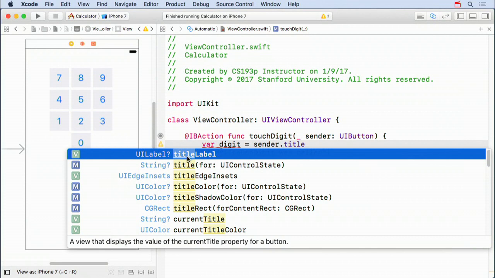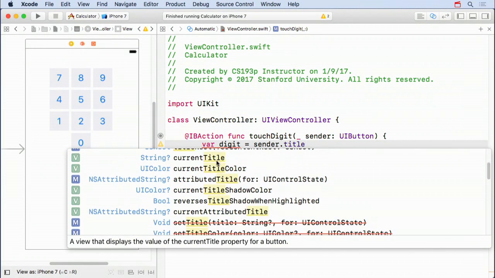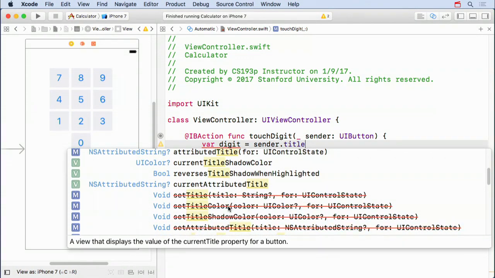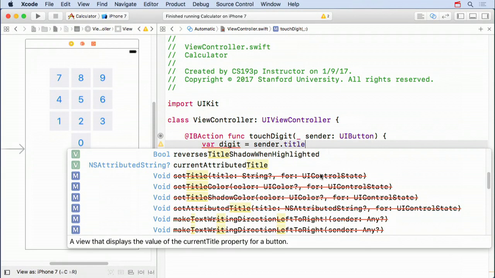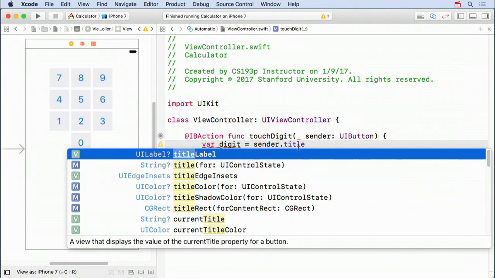But there's kind of a trick here in Xcode, which is just type the name of the thing you want. Type what you think it might be and see what happens. So I'm just going to type title. Now, there's no method or property in button called title, but you can see that Xcode has shown me all the methods and properties that start with the word title, or that have the word title in it, or even that have T-I-T-L-E in it.